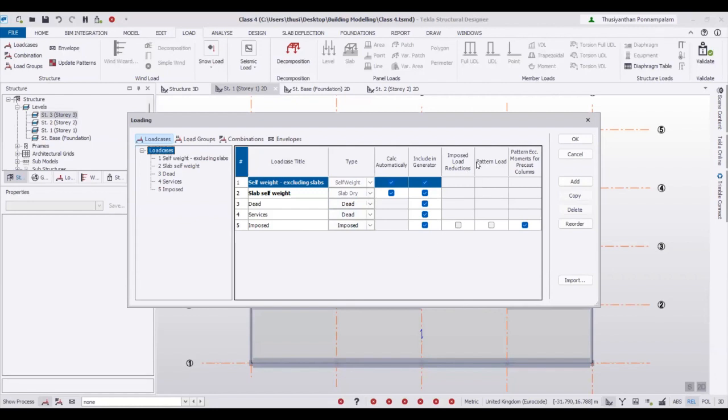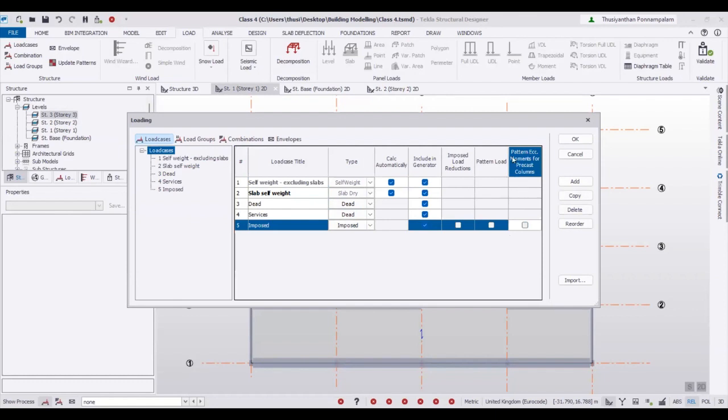Then there are the options, whether you want to include the imposed load reduction or not. If you tick it, it is considered; otherwise, you don't consider it. Pattern load, whether you want to consider the pattern load or not. This pattern load is actually not necessary for us because we are not doing precast. So what we can do is consider the pattern loads.